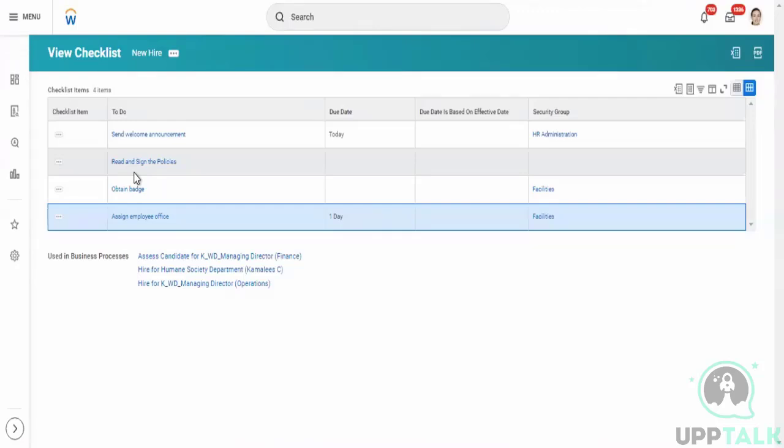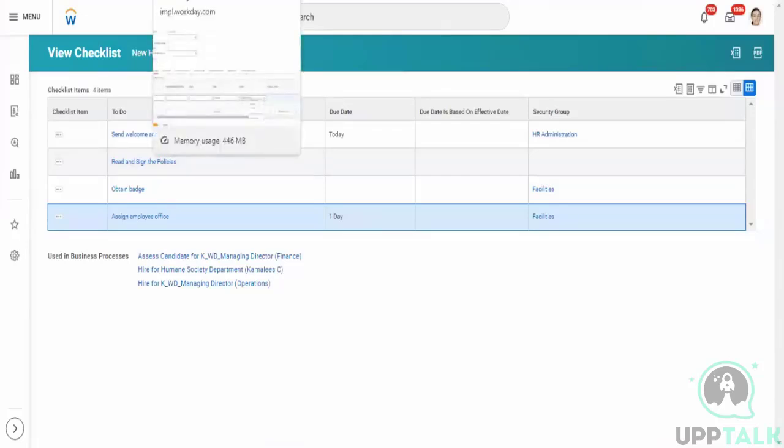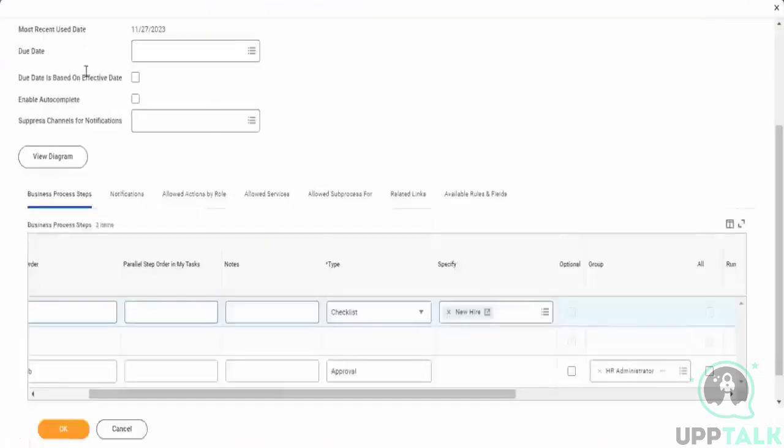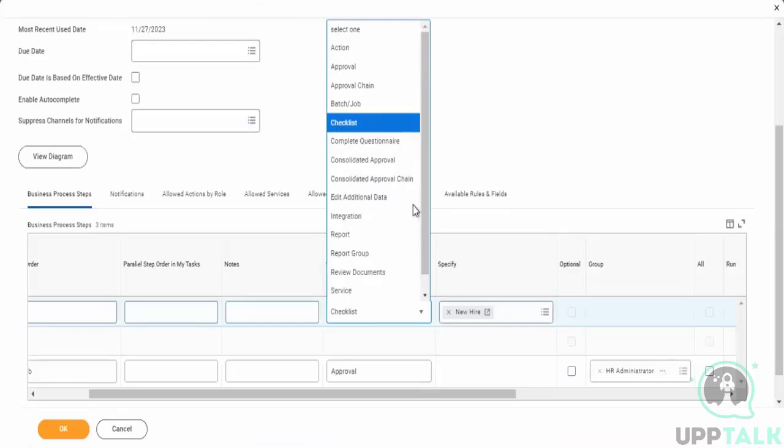So that's a typical checklist step type, where you can configure the process for each of the transactions that we have in Workday. We can define the checklist. That's about the checklist. And now questionnaires.